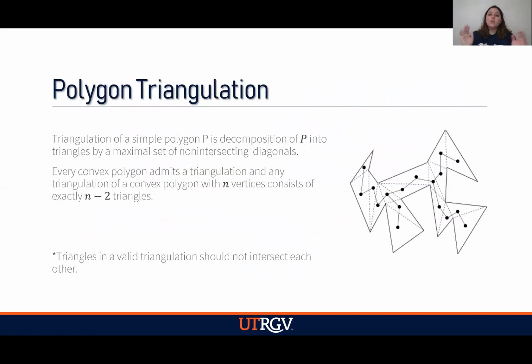The first thing that we need to do is polygon triangulation. A triangulation of a simple polygon P is the decomposition of P into triangles by a maximal set of non-intersecting diagonals. Every convex polygon admits a triangulation, and any triangulation of a convex polygon with n vertices consists of exactly n minus 2 triangles. Triangles in a valid triangulation should not intersect each other.